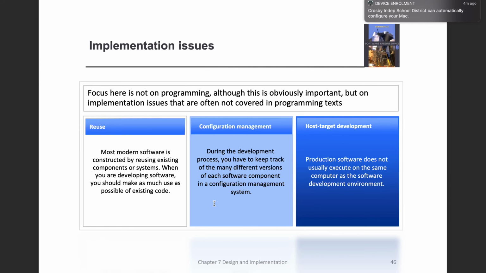So that was one of our main topics that we wanted to look at: implementation, when you are implementing the system. The focus here is not on the programming. Programming is done. We are looking at the other ways of actually handling the implementation issues that we're going to face going forward. Although there is an obvious importance on the programming aspect, there are implementation issues that are often not covered in the programming test.